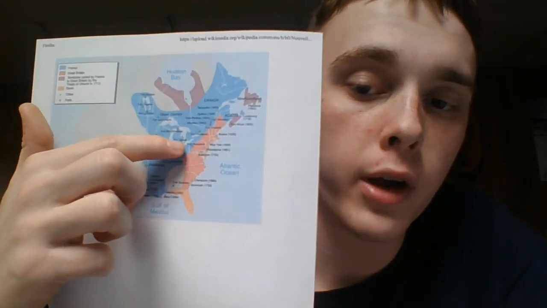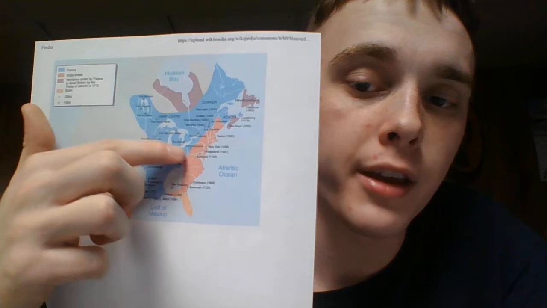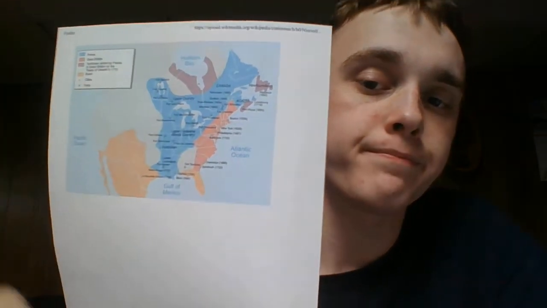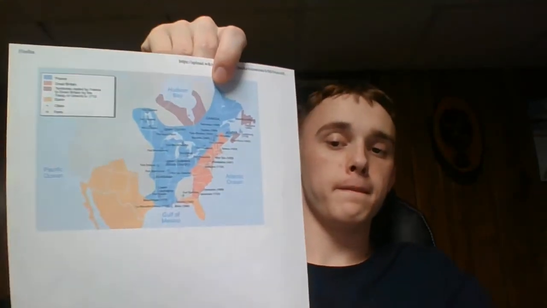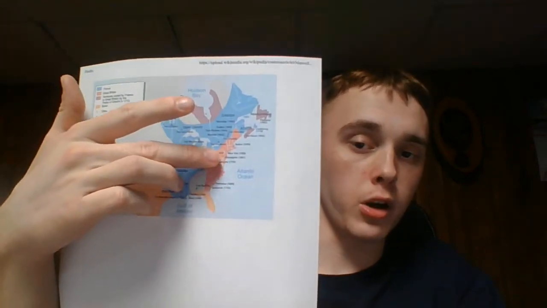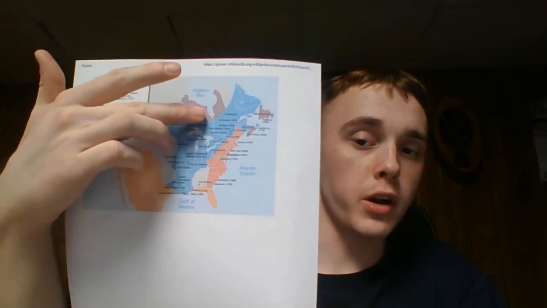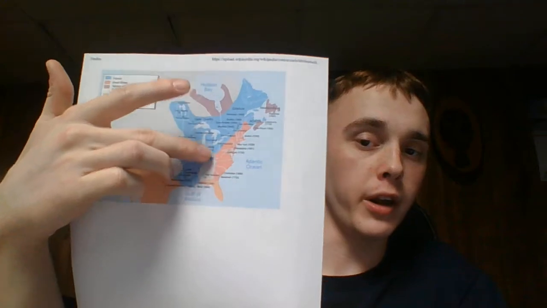Right here is the Ohio country, right where Ohio is. This is the contentious area. Remember, the British want to go this way, the French want to come this way. You're going to get conflict.